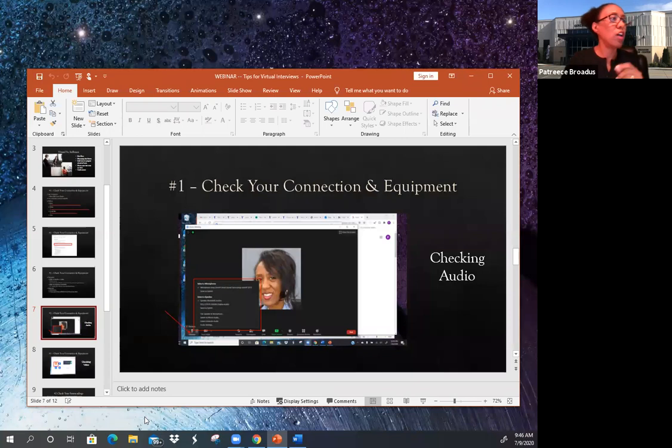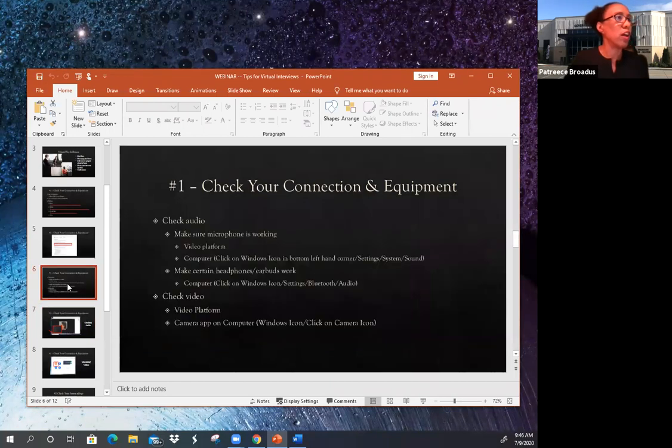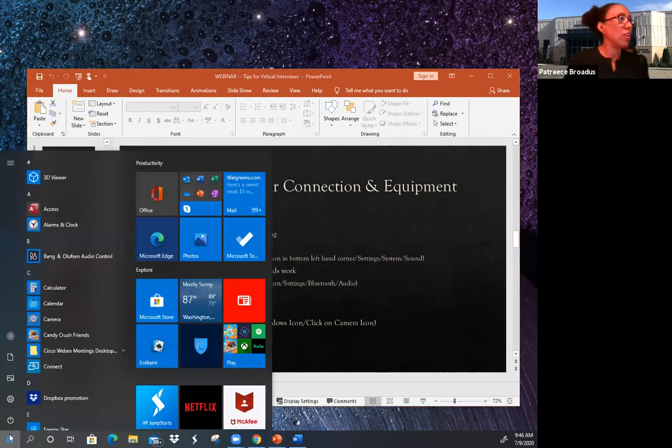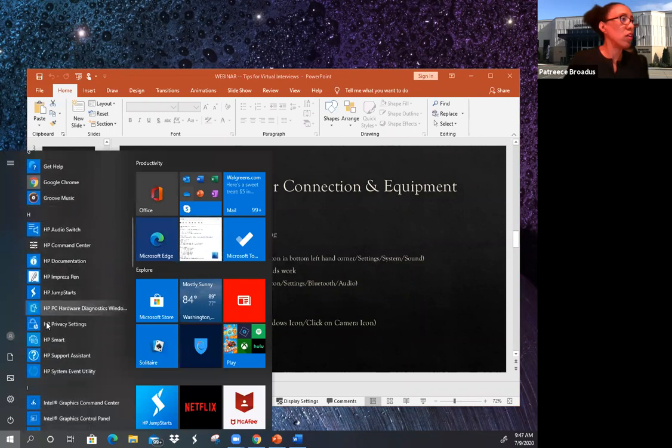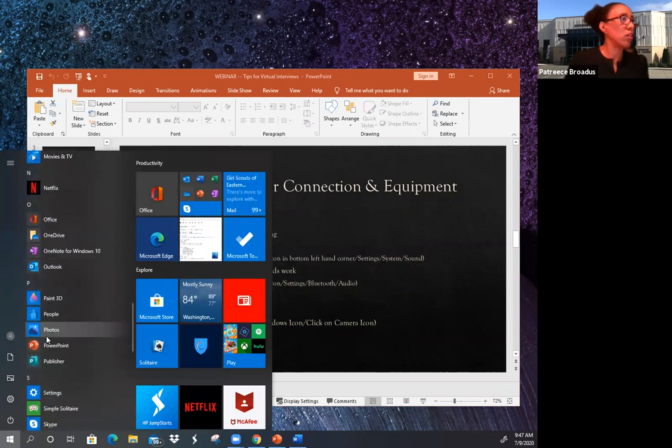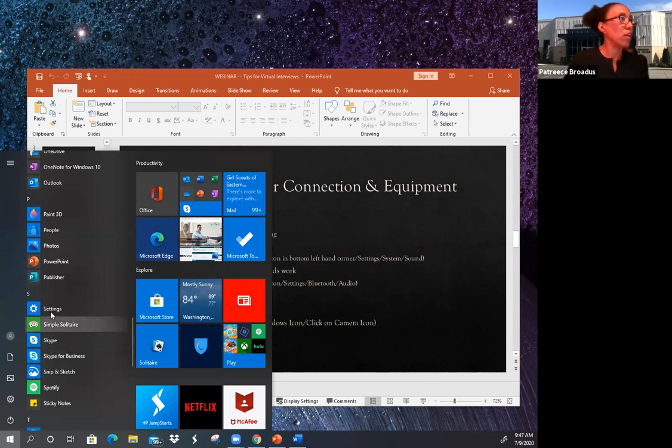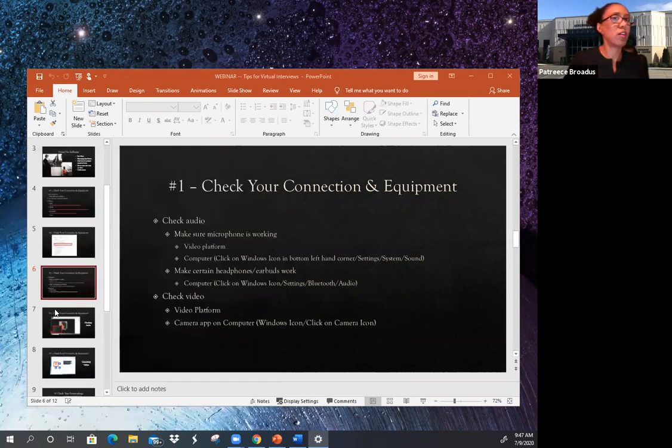Now, in terms of checking your audio on your computer, there's a way in which you can do that as well. I want to show you this. So you want to click on the Windows icon in the bottom left-hand corner, and you go to your settings, and then you check on your system or your devices.